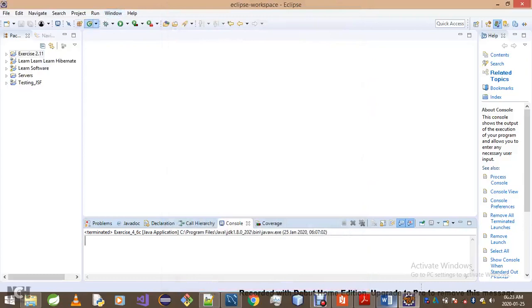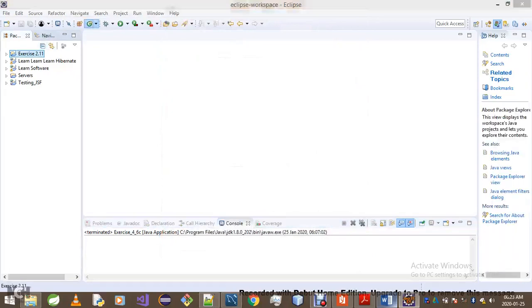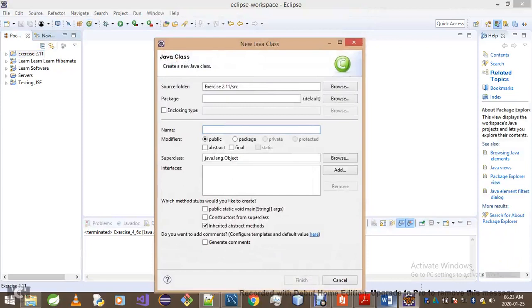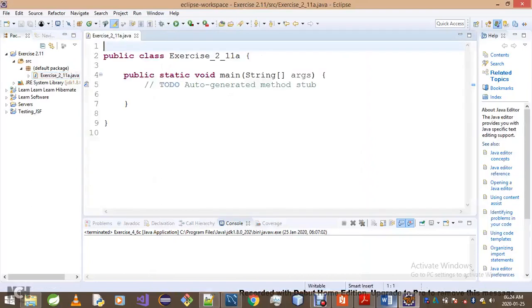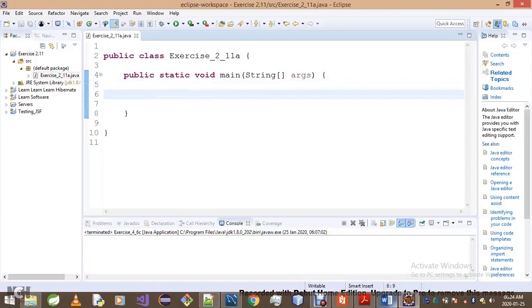With that out of the way, now let's create our class. We'll simply call this one exercise 2.11a, which simply says this is from student A's perspective. As we all know, each problem can be solved in more than one way. Now we hit the public static void main method checkbox. With that out of the way, it is time to do the exercise.